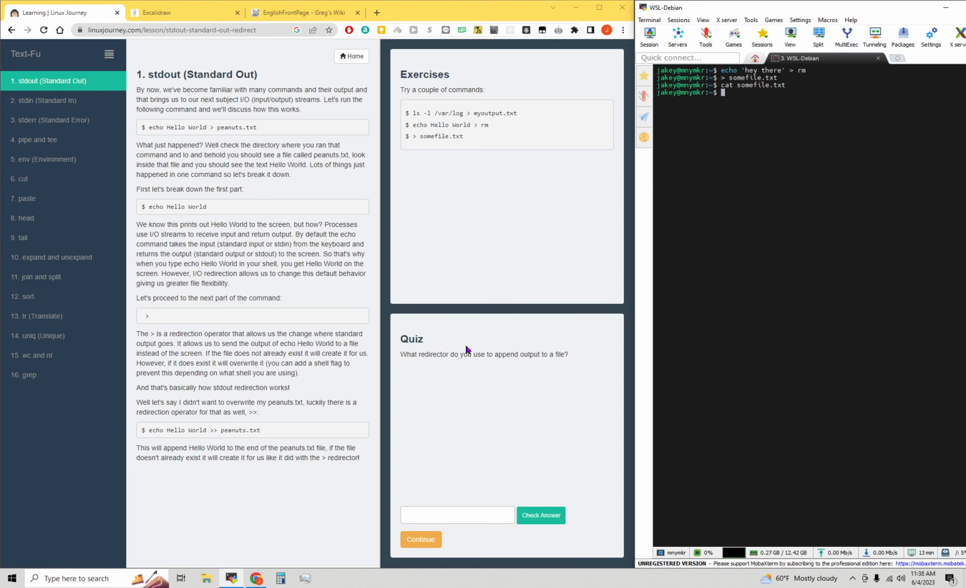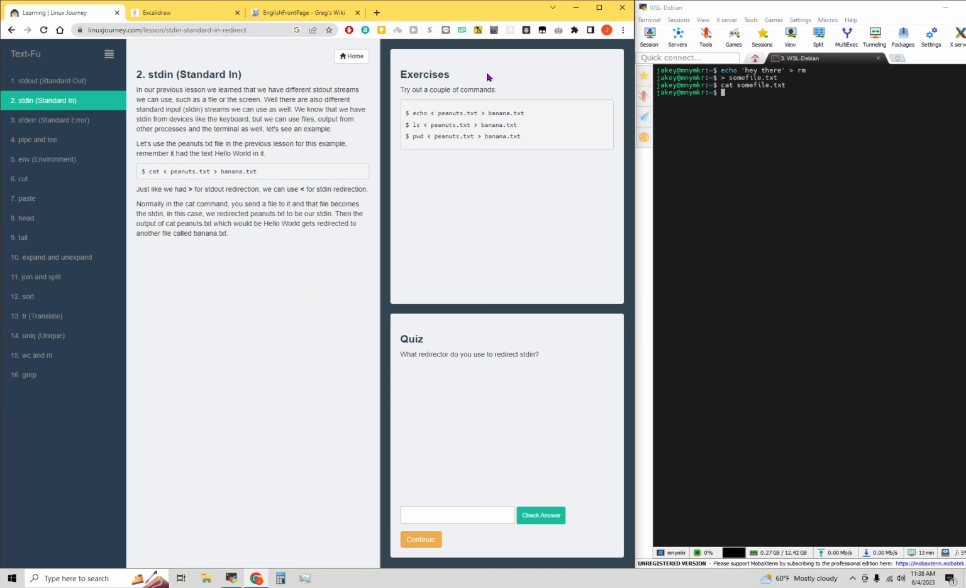All right, what redirector do you use to append output? Well, we know that one. Try a couple of commands. So we just did this one. ls, what would ls do? Peanuts. Whoa. So ls takes in peanuts.txt and then throws it into banana. Let's do banana ls.txt. Cat banana ls.txt.